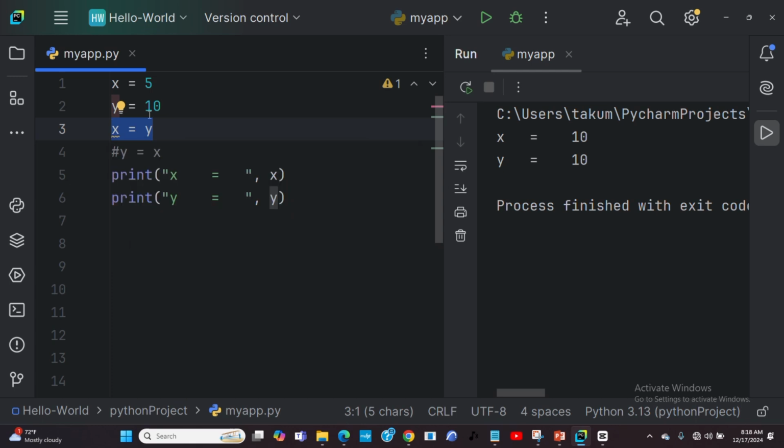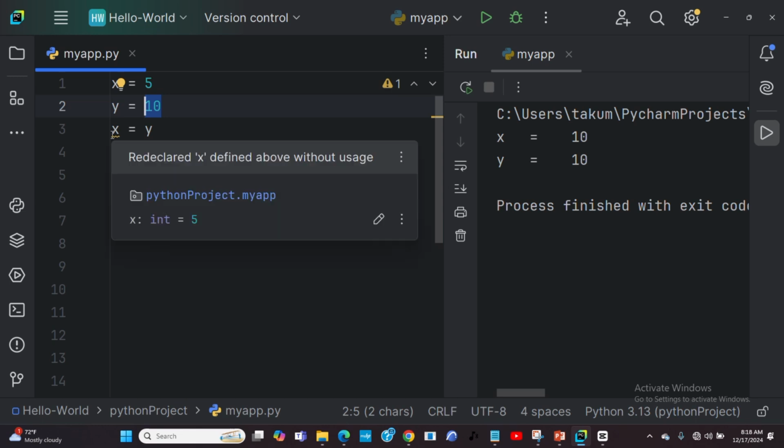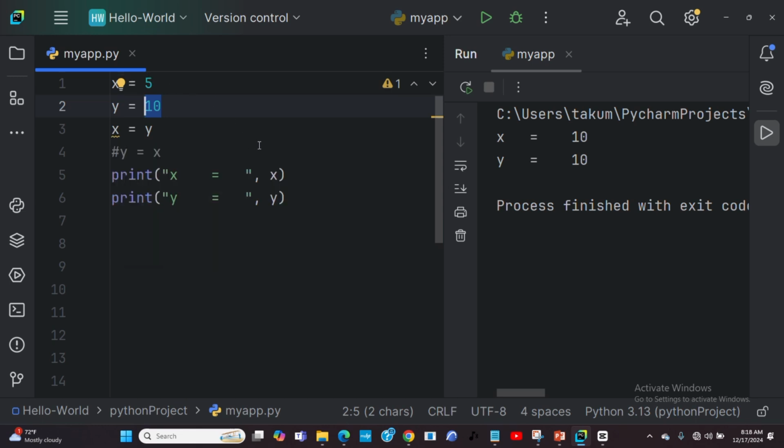But we know that in a memory location, there is a variable called y, and that variable is holding a particular value in that memory location, which is 10. So whenever I say x equals y, it goes to that memory location to look for that value and assign it to x. So it overrides the previous value that we gave to x. That is what it does.